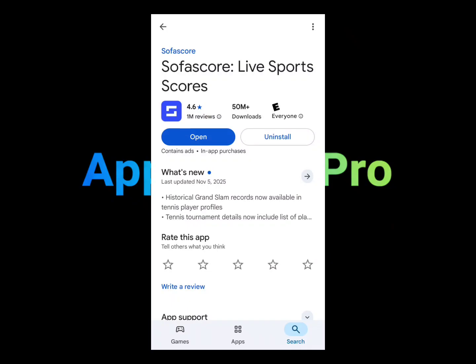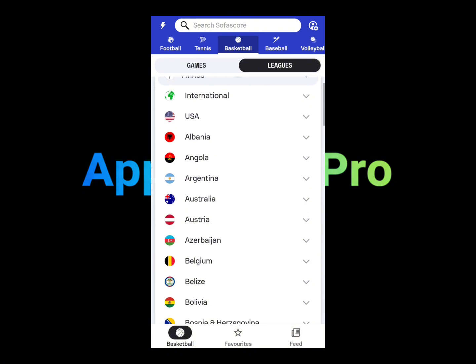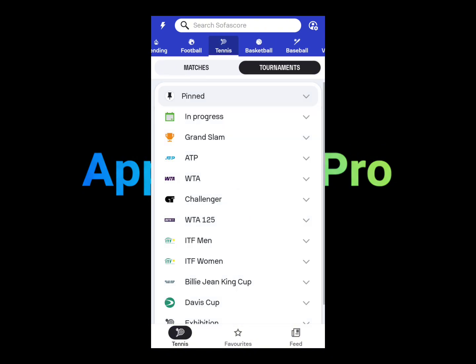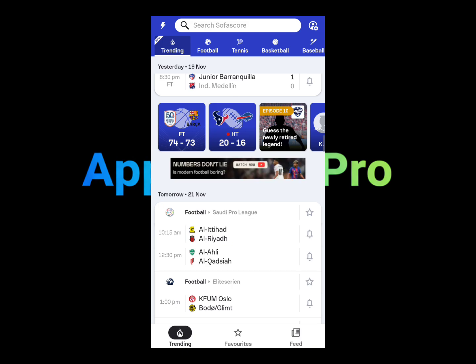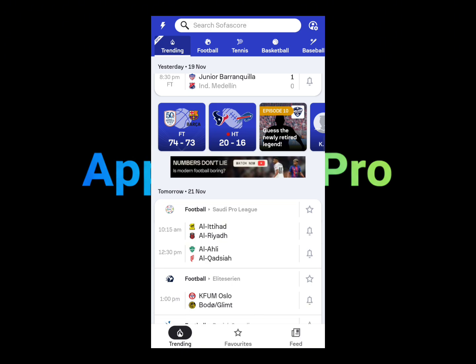This is the best application for you to track all sports, pretty much everything as relates to sports. I'm going to show you how to do that. Here is the home screen of the application, and this application tracks all sports: football, tennis, baseball, everything. As you can see here, American football, handball, pretty much all types of sports, all in one.